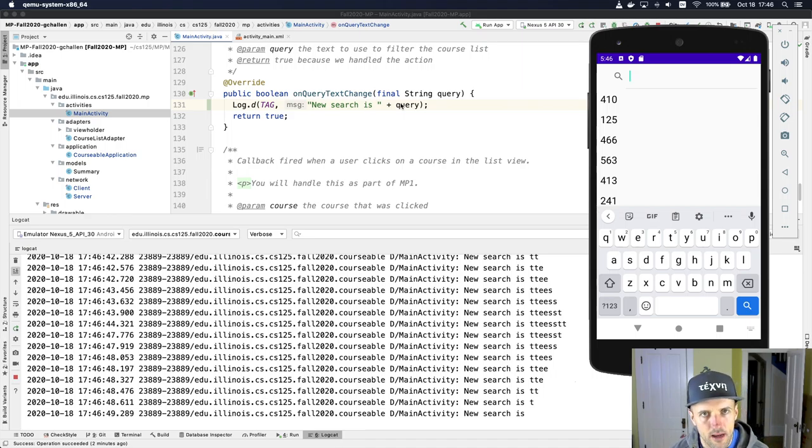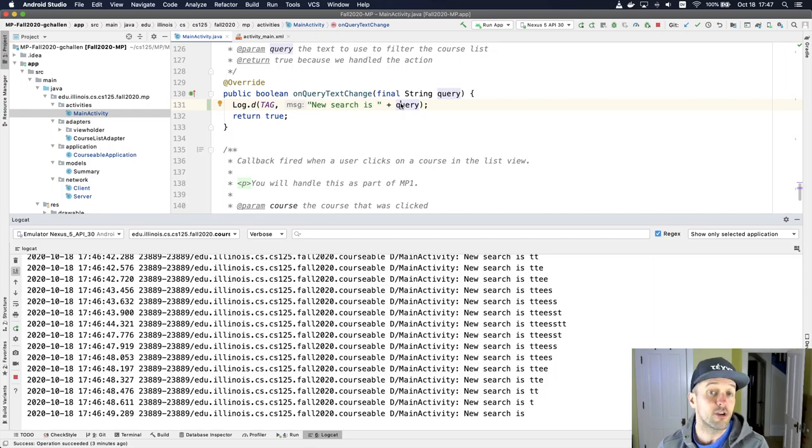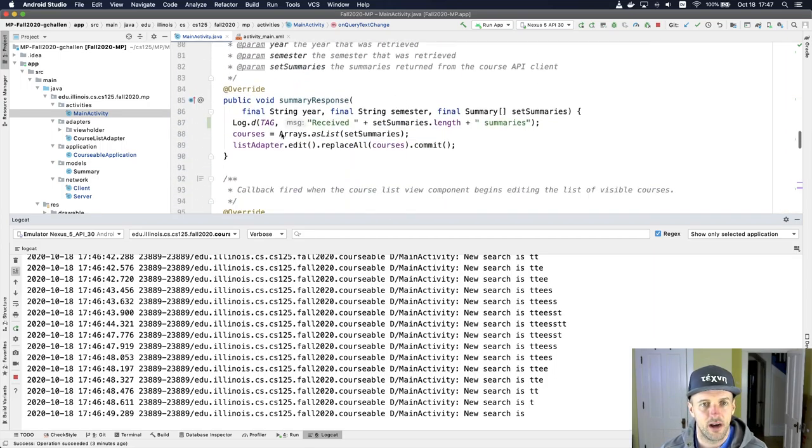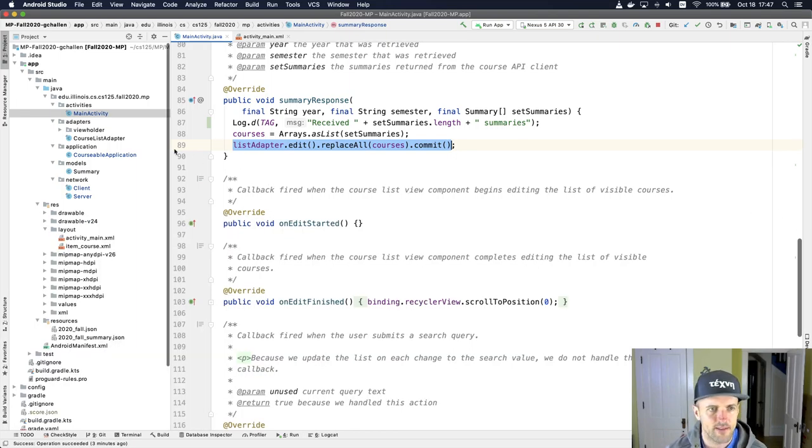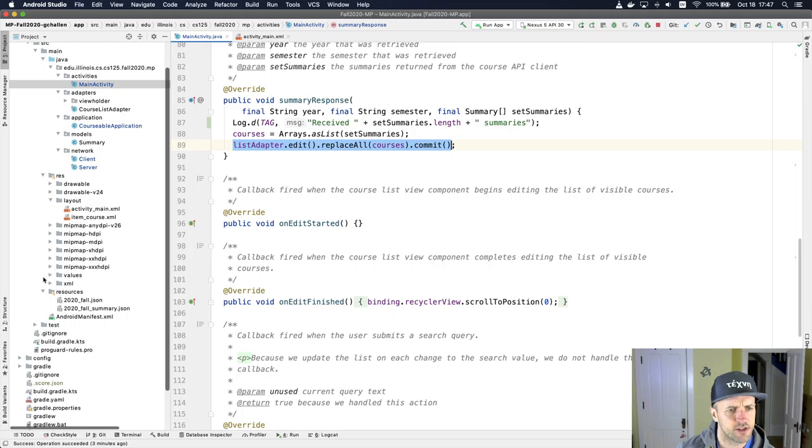Right now I'm just logging that there was a change, but eventually you're gonna wanna do something with that information. You're gonna wanna maybe use that information to filter the list of courses that are displayed. And so this is where you would do that, and then you have to look at something like this that will give you a sense of how, well, that list adapter in general has some methods that will be helpful here for adjusting the state of the courses that are visible. So anyway, that's how this information comes back, like how the main activity is notified when certain things happen in the UI.